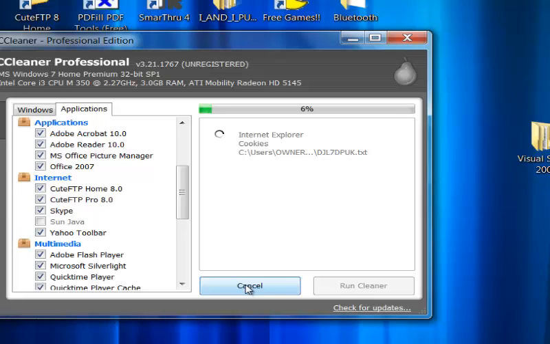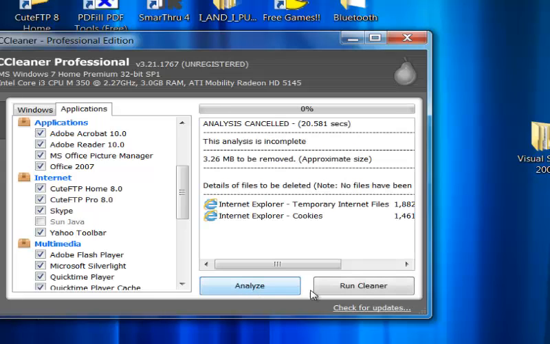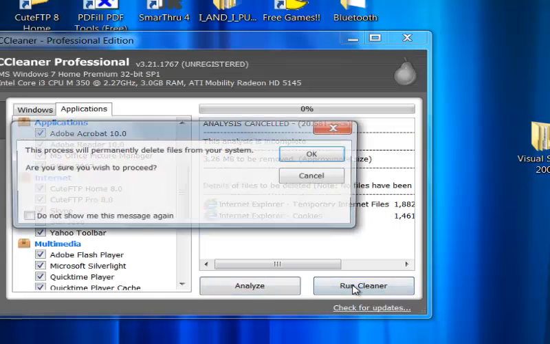So I'm just gonna analyze it. I would suggest you should do this process like once a week, because after like a week, your computer can get a lot of stuff in it. But I'll just cancel it because it takes a long time. So once it's done, you press on Run Cleaner.